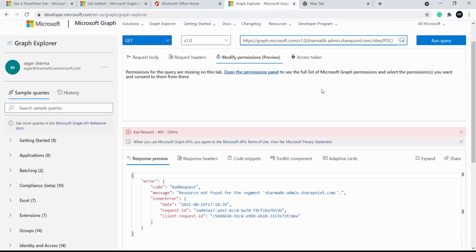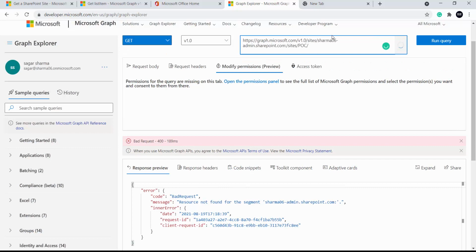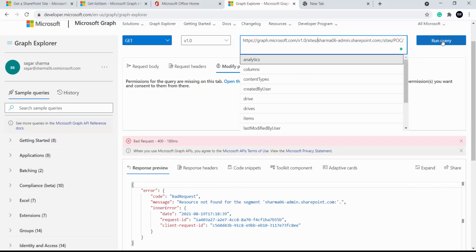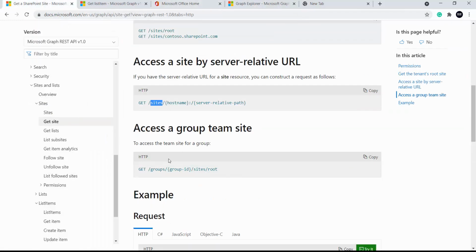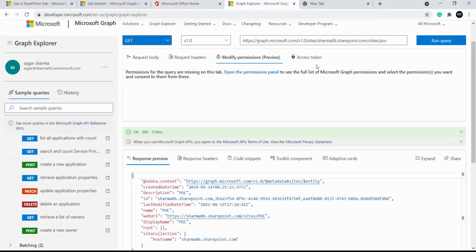So here I will put sites/hostname/relative path. I will try to run it. So now my REST API is working. So what I have done, I have simply /sites, then this is my hostname /relative path site/poc. I run this query and it is working. We'll go step by step.